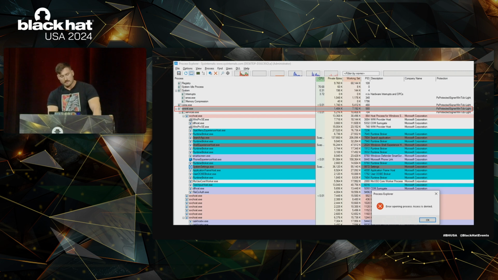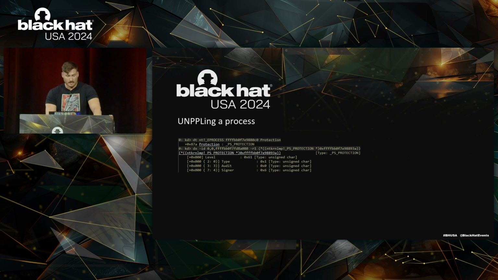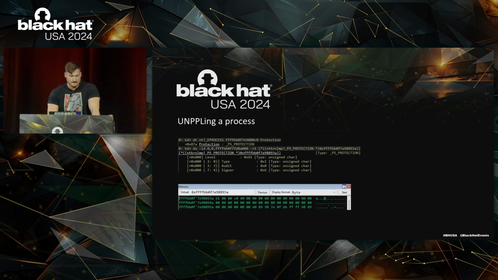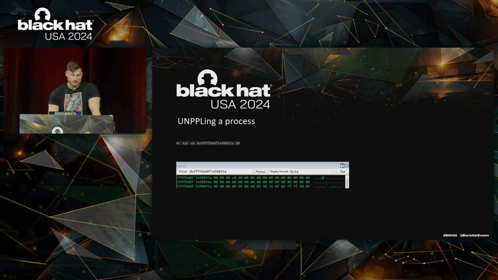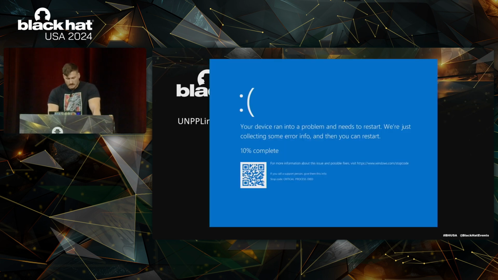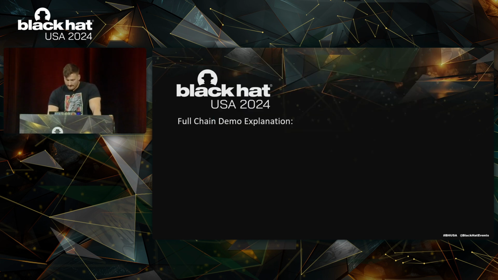But what we can do is attach a kernel debugger with Windows and actually find the PS protect field of wininit.exe, find its value, overwrite it with zeros, and then we can actually kill it, which is cool. Now, this is exactly what I have in the next demo.